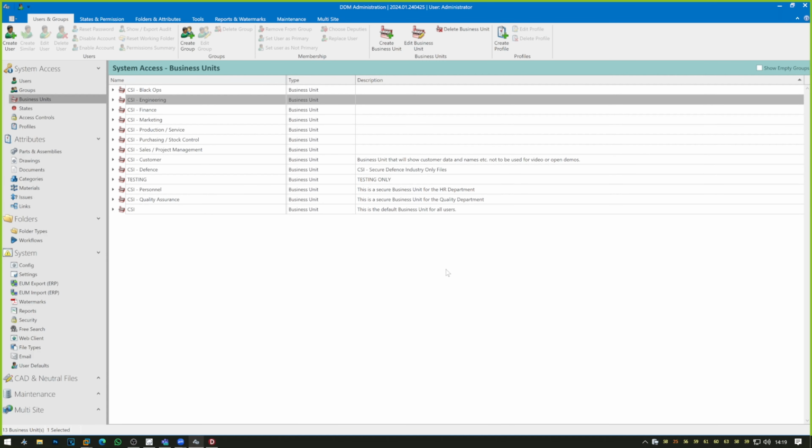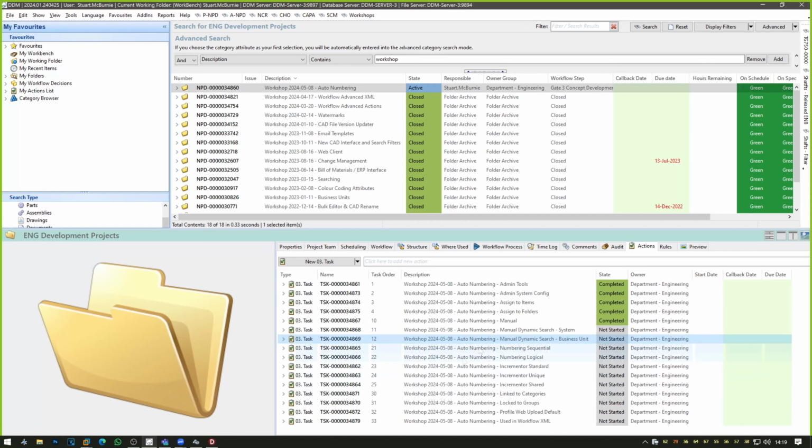Now, that change, I believe, does require a re-login of the DDM Office client. There are certain changes in the administration that require the user to log out and log in again before it reads it, because I think we cache that information in the background to make it run faster. Okay, so dynamic search mode, system setting, and business unit based settings.